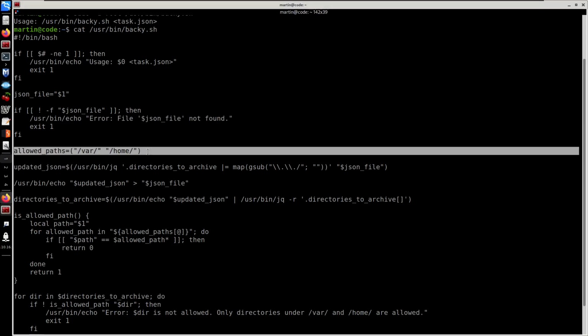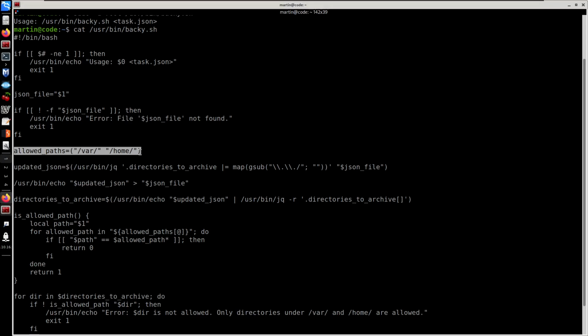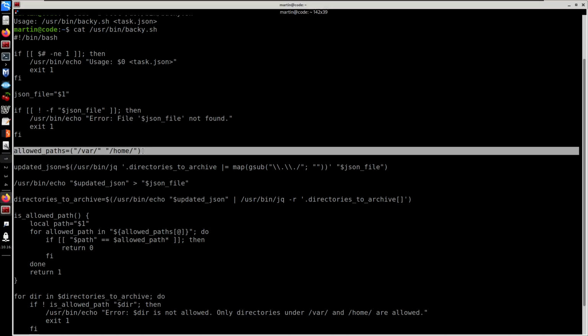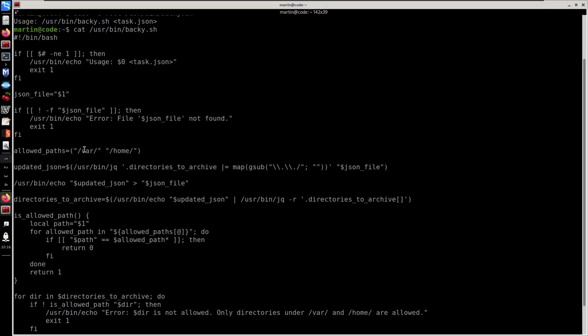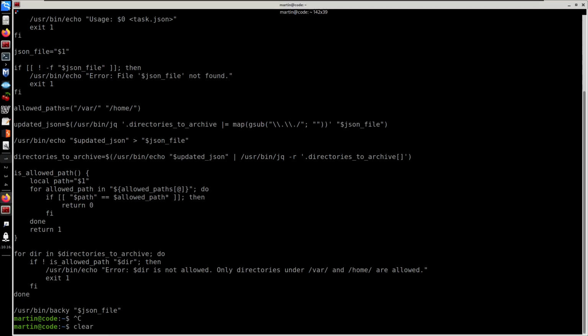We do have some allowed paths here for var and also /home. So I'm guessing within the JSON file that we do create, we only have allowed paths for var and home. And it's checking the updated JSON for directories to archive. And it's also making sure that we don't go outside the directory. So we can't do like ../ any of that within the JSON file. And it also does echo the updated file, and it does archive the file specified in the file path that we create within the JSON.